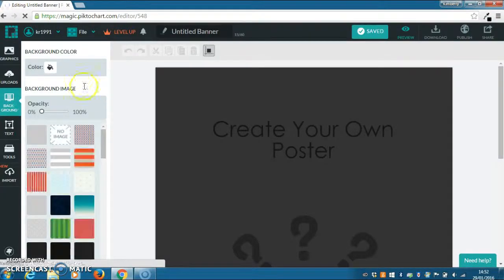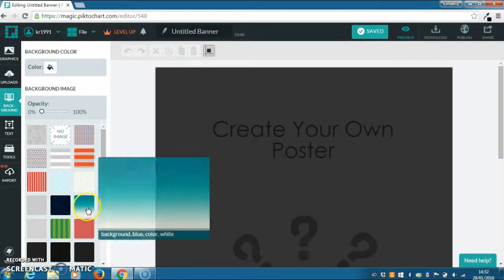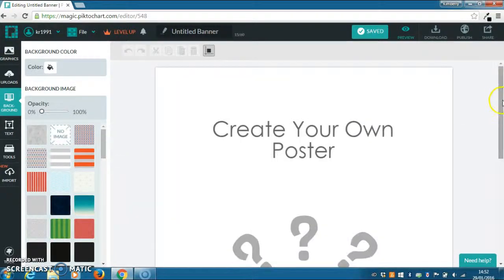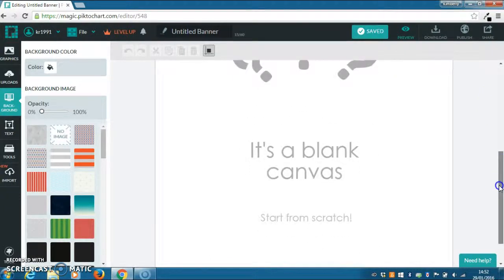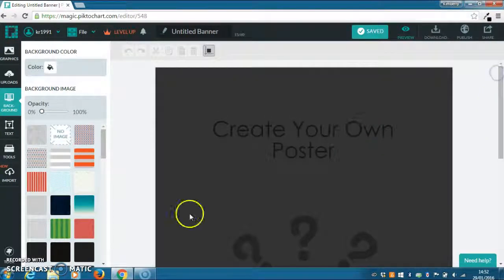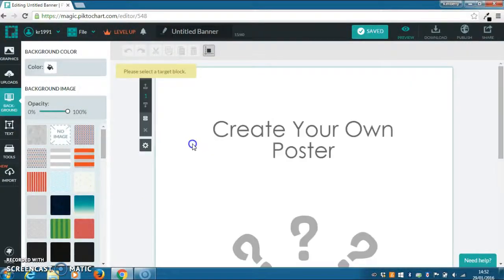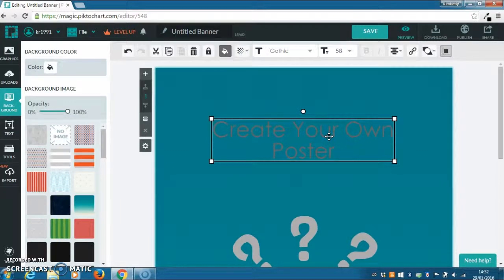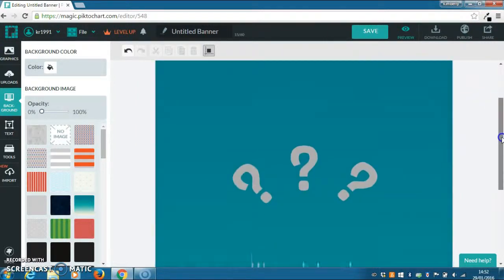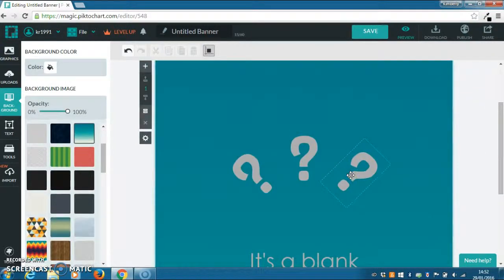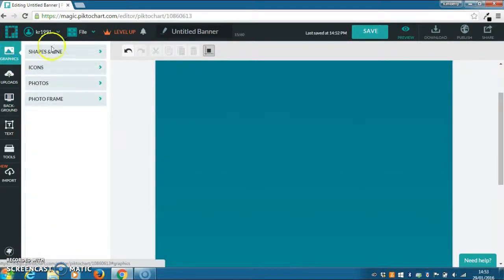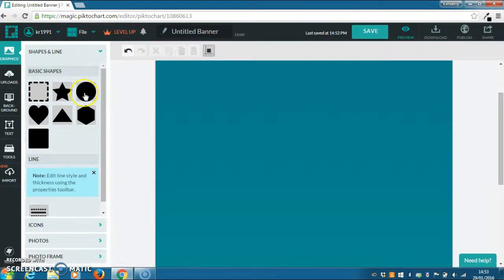You can then change the background by clicking here and selecting which one you'd like. You can then delete objects by clicking on them and then clicking on delete. You can then add graphics by clicking here and choosing which one you'd like.